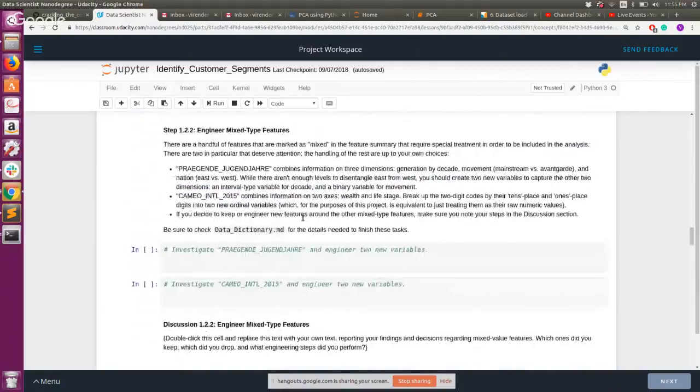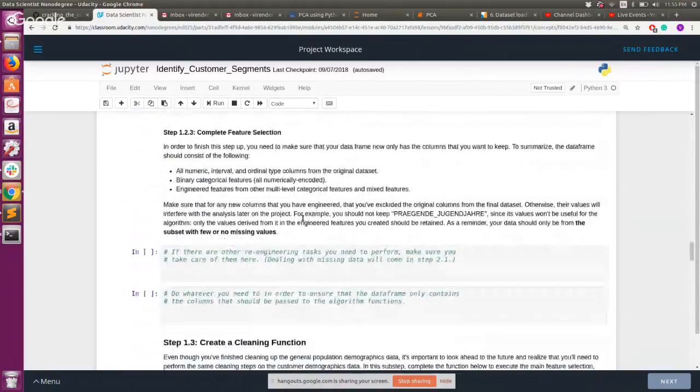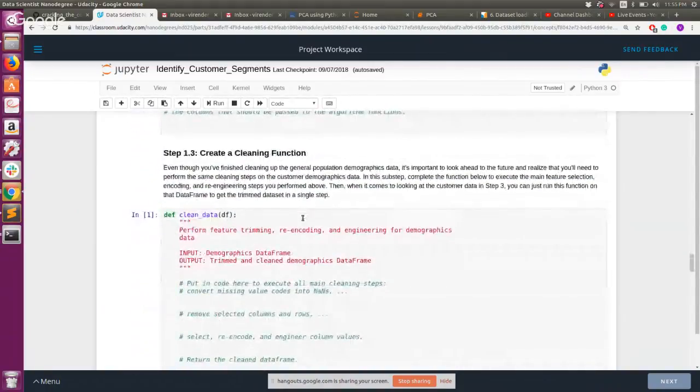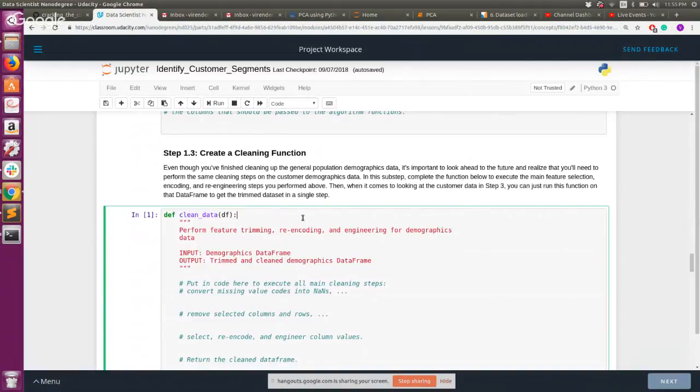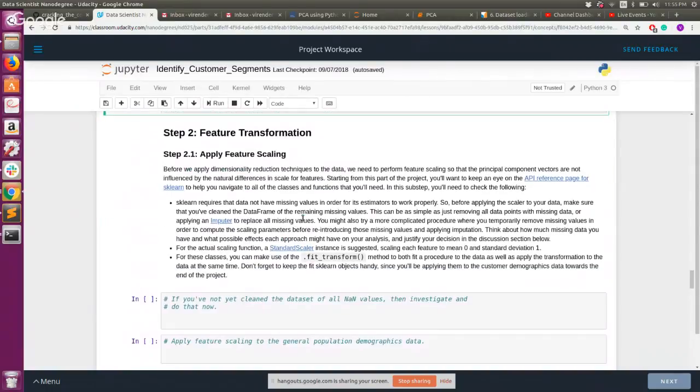And then once we are done with this, after you complete the feature selection, you will go to the cleaning data part. The cleaning data part is not that hard. You will have to look at the data and remove all those unnecessary rows and columns that you will not be using. Then you can apply the feature transformation.